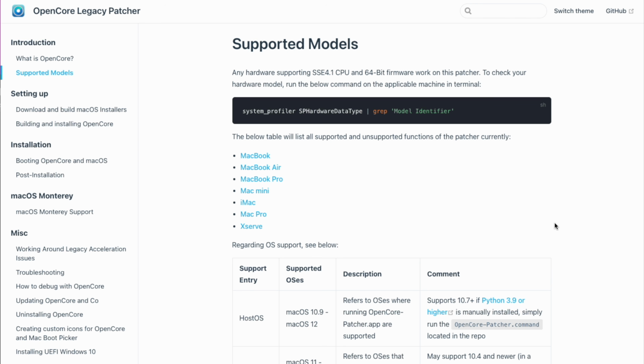Now if you don't know what Mac you have, you can open up the Terminal app that's built into your Mac. All you have to do is look for it in your applications or use the search, and then put in this piece of code up here in this black box.